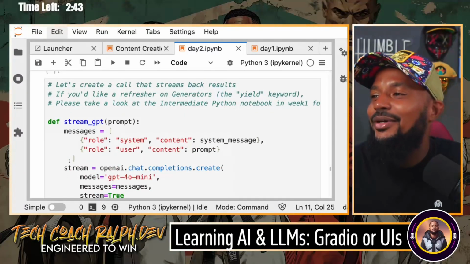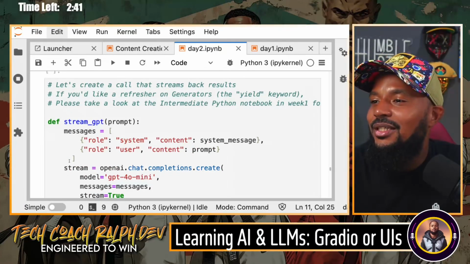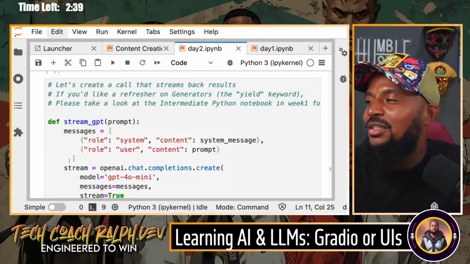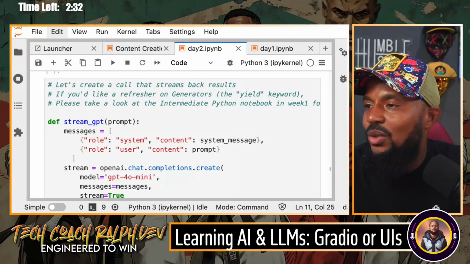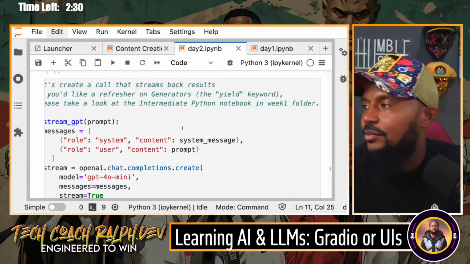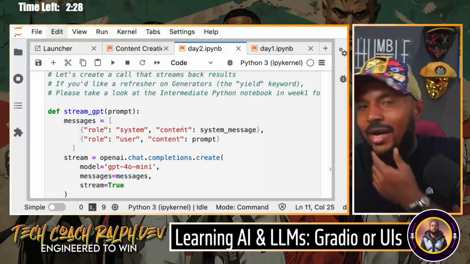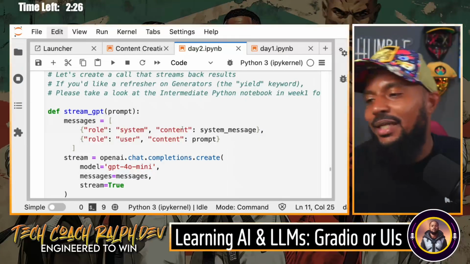All right, let's create a stream that calls back results. If you'd like a refresher on generators and the yield keyword, please take a look at the intermediate Python notebook in week 1. All right, well, let's leave it at that for today.